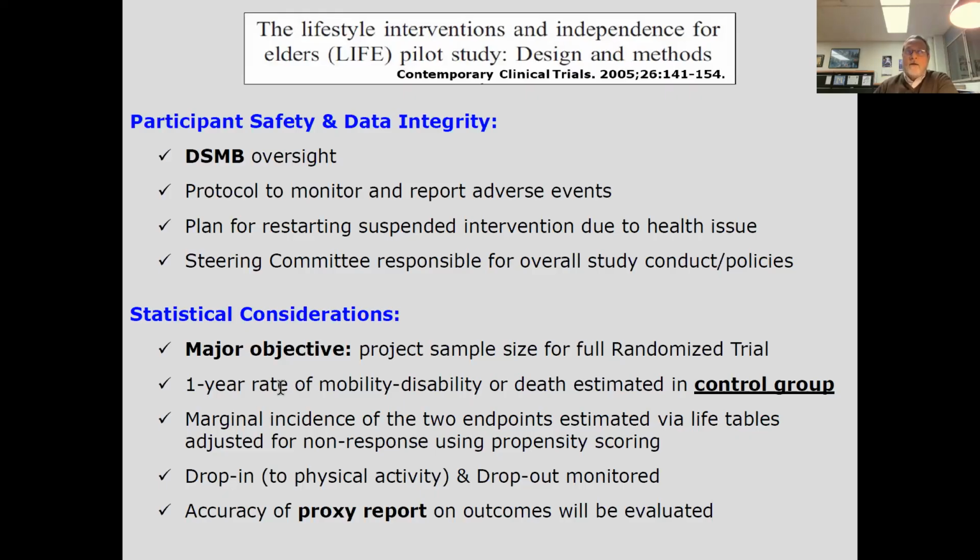And it's this rate that we use to set the effect size. The difference in probability or rate of outcome between control and intervention group, or the C minus I, as we often designate it.